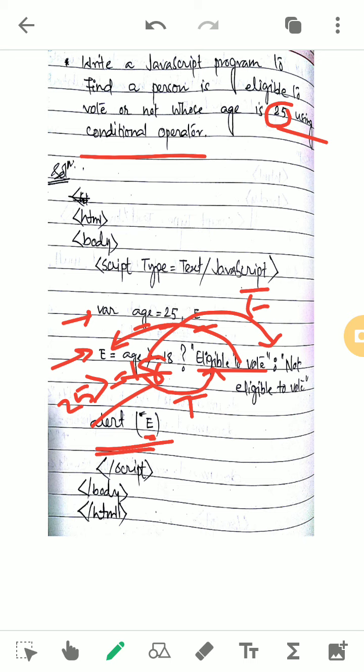So your output will be according to the question. The value of E will be displayed. So the value of E will be eligible to vote. And this is a string, that's why it comes in quotation marks. Similarly in the next part also. So the programs that we have discussed here are all without taking any input. Okay, but if we develop software where all the inputs should be given, assigned inputs will not be there.